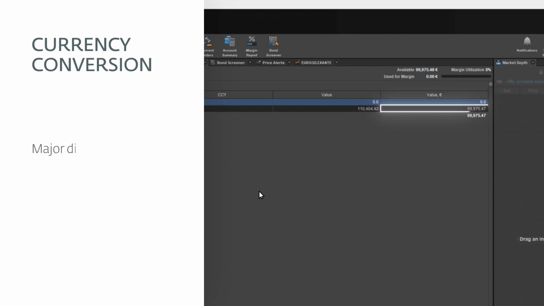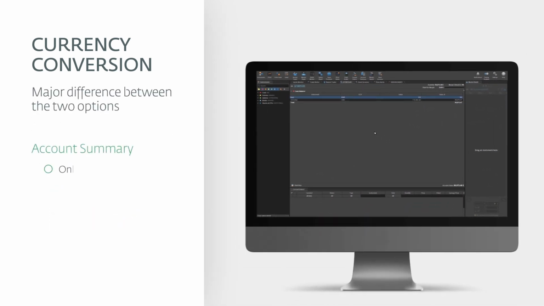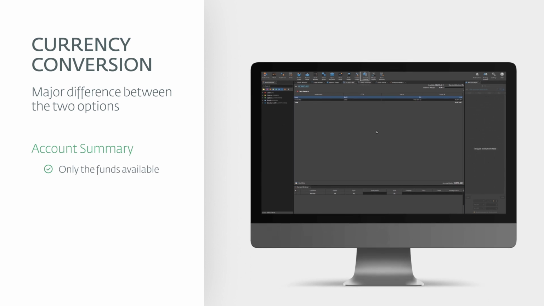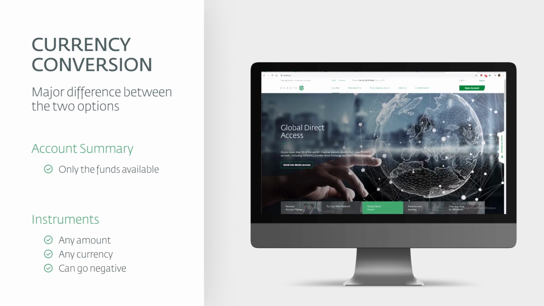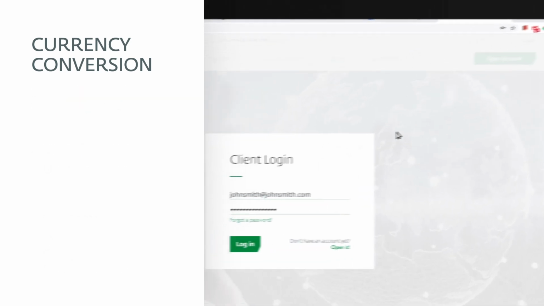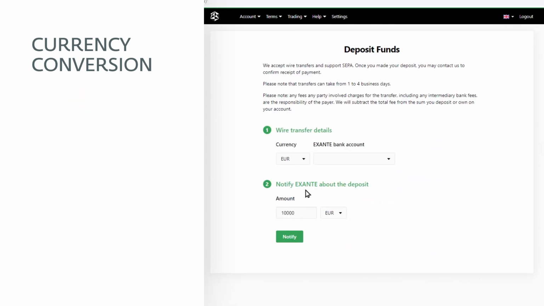There is a substantial difference between the two options. Account summary allows you to convert only the entire amount. Instruments allow you to convert any amount or even go negative. Be mindful. An overnight fee is applicable when you leave your account in the negative. Please check overnight fees in the Terms section of the web terminal.